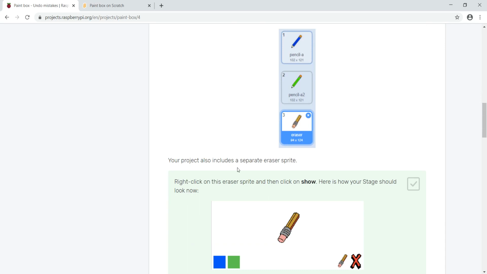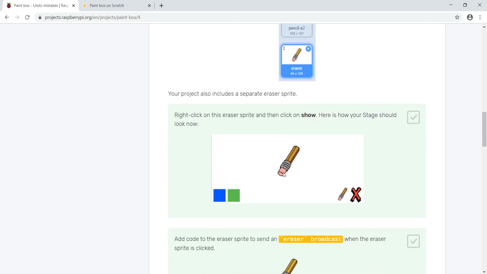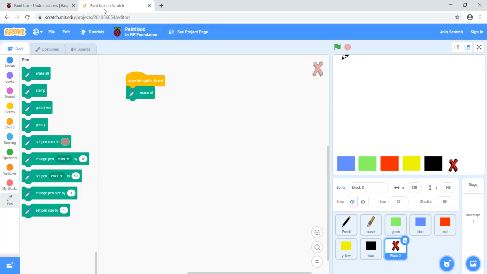Your project also includes a separate eraser sprite. So right-click on this eraser sprite and then click on Show. Here is how your stage should look now. So we'll do that now and go back into Scratch. So we've got our eraser one here, and we're going to change it from Hide to Show. We've got it down here and pop that in the corner.